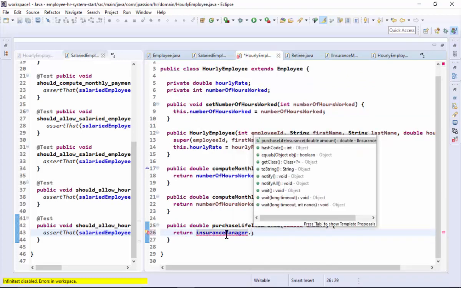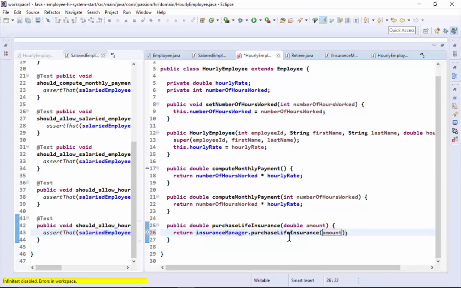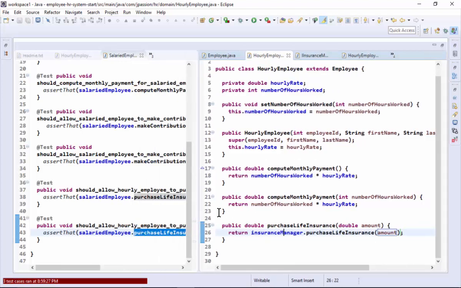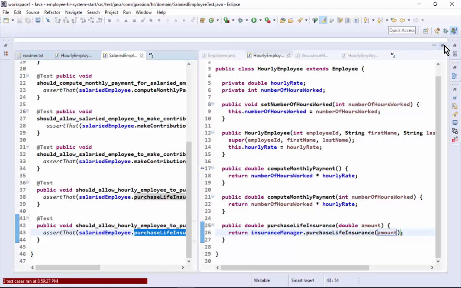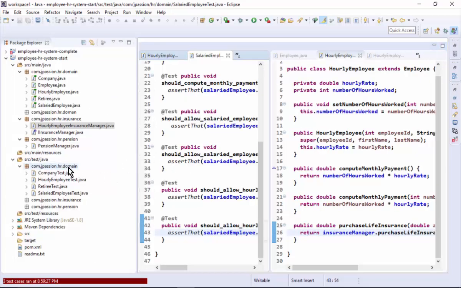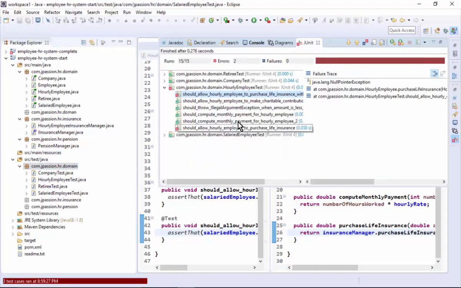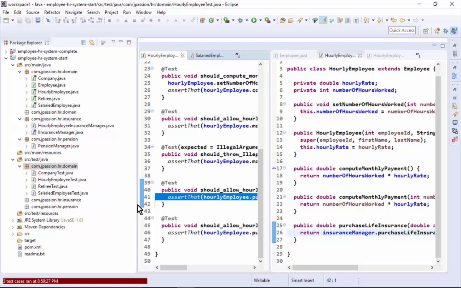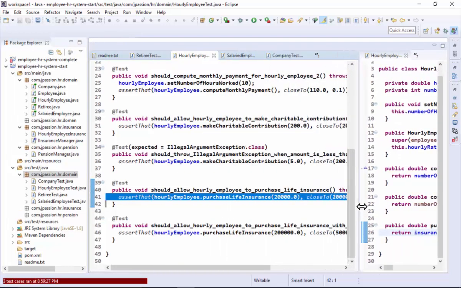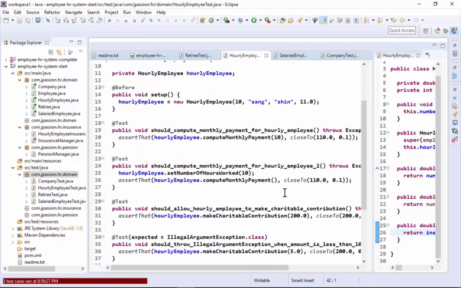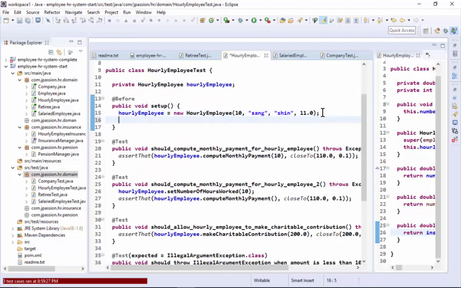Good. So now we can actually call purchase insurance with the amount. Okay. And then the things. Let's actually see whether that works. I think it's actually null pointer exception because we didn't actually call the setter method. Okay. So if you actually take a look at the error, so let's actually see what errors we got here. Yeah, so this is null pointer exception, and that's expected. So if you take a look at this code, again, we need to actually set the hourly employee. We need to have the insurance manager objects.